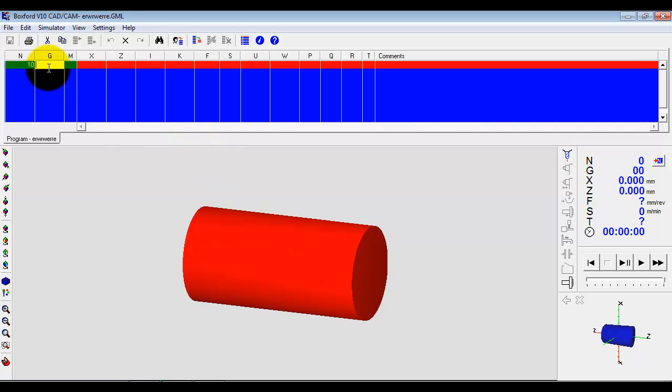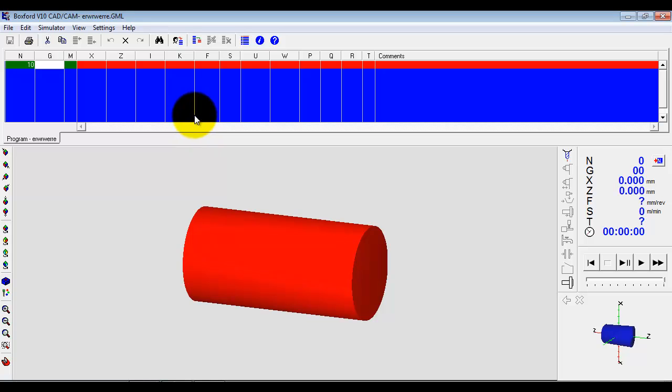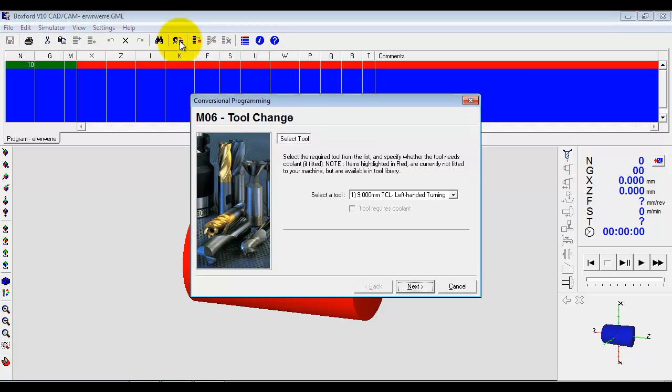Now we could start typing codes if we knew what they were. We could turn a little bit of help on here that tells us what codes are available in what column, but we do need quite a lot of programming knowledge to be able to program from this point. An alternative, we've got an intermediate step which is more process based, is to turn on conversational programming. So this will lead us through building the program up.